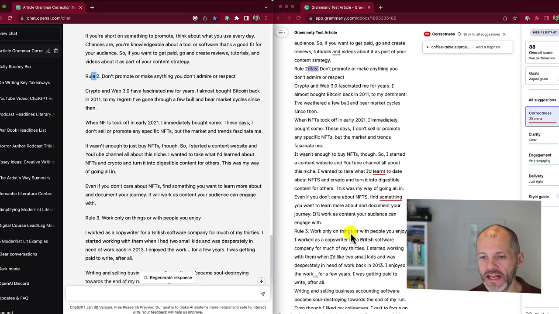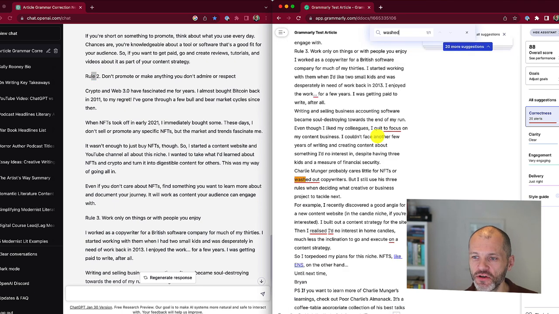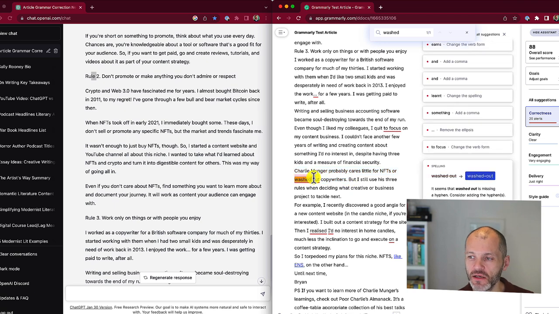However, when I read the article a bit more closely, I also found that it had made some subtle changes which arguably changed the tone of my work. So let me show you an example. I wrote this particular sentence: Charlie Munger probably cares little for NFTs or washed out copywriters. So washed out is, I suppose, colourful or informal language to describe somebody who's burnt out. Now, if this was a friendly newsletter that I wanted to send to somebody, it could be quite good because it could match the tone of the newsletter in question.